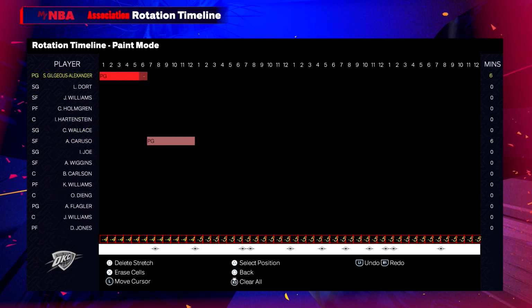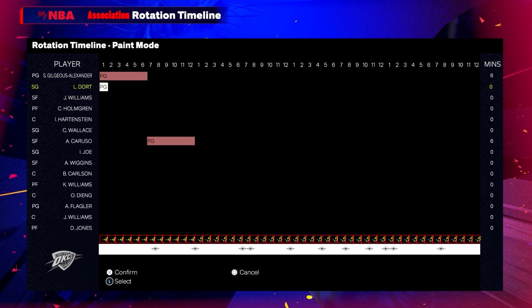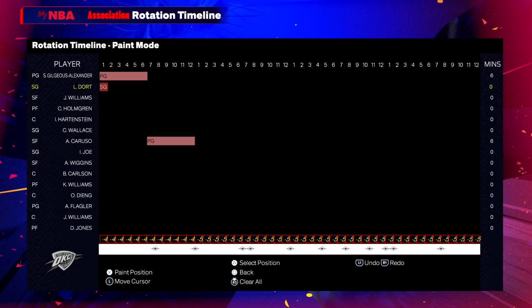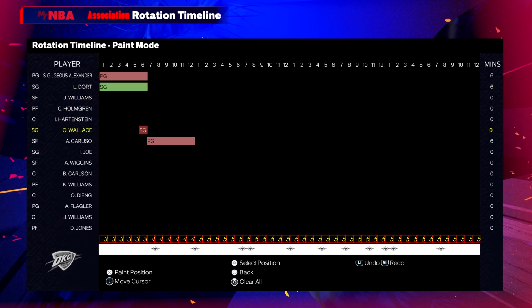Then back down and hit X or A to lock the final minute in. Now we have our Thunder's point guard rotation for the first quarter. I'll do the same with Dort, but he's a shooting guard, so I'll hit triangle or Y, scroll down to shooting guard and lock it in. Then move over to his name and hit X or A to tell the game I want to start giving shooting guard minutes to people. Then drag again and hit X or A to lock it in.